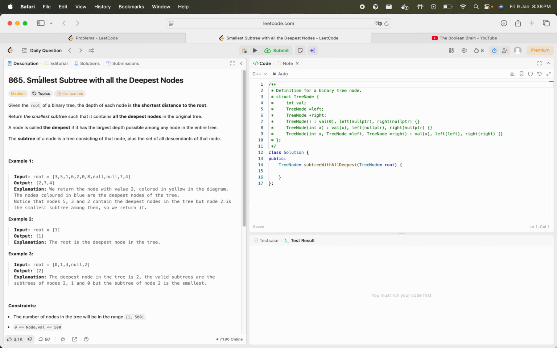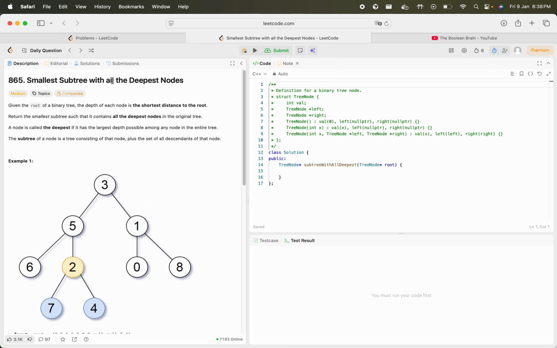The title says smallest subtree with all the deepest nodes. So we are given the root of a binary tree. The depth of each node is the shortest distance to the root. We have to return the smallest subtree such that it contains all the deepest nodes in the original tree. A node is called the deepest if it has the largest depth possible among any node in the entire tree. The subtree of a node is a tree consisting of that node plus the set of all descendants of that node.